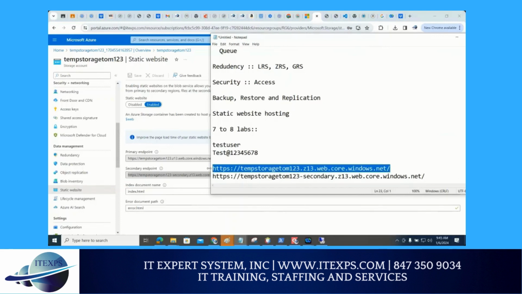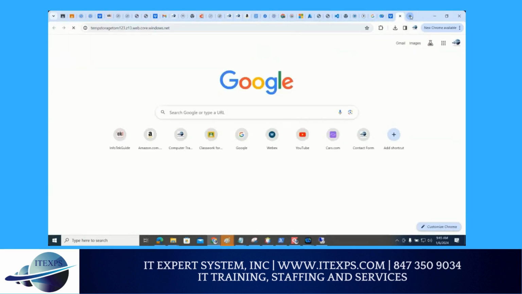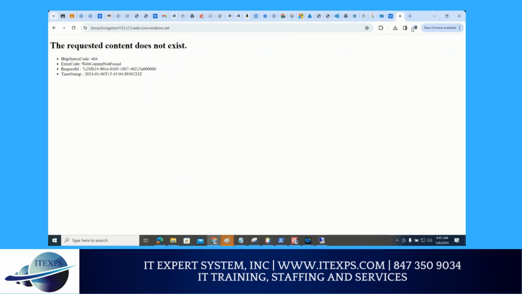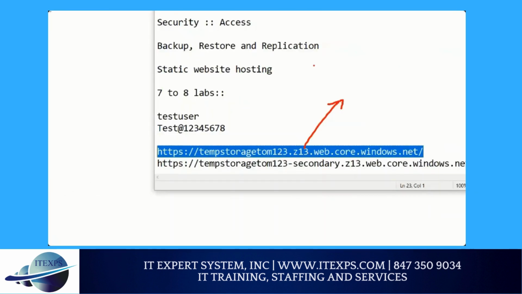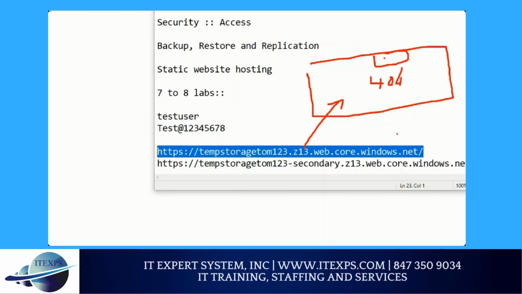Now copy the primary one and go to the tab. Please follow the flow. Copy the primary one, go to Google Chrome, create a new tab and paste it. It will not work. You should get a 404. 404 means page not found, which is obvious. We don't have that page. Do you guys agree?